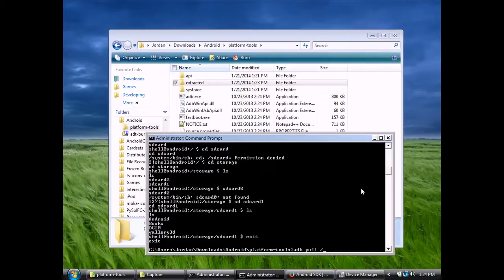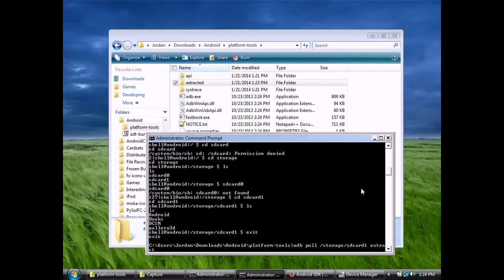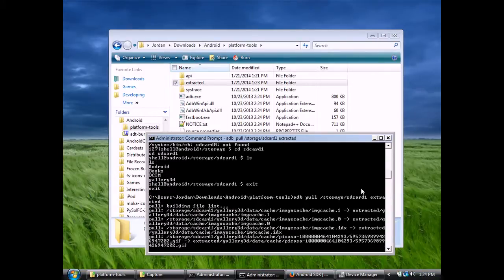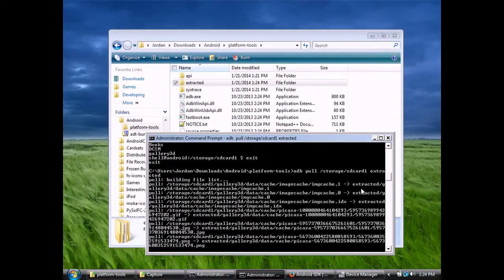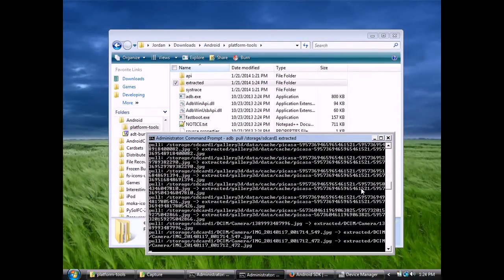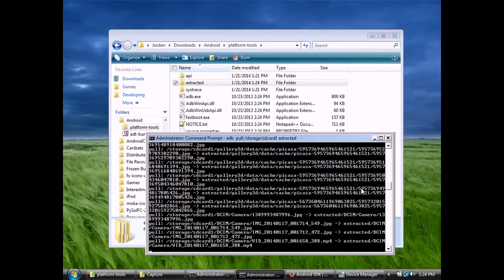So /storage/sdcard1, and then the folder where I want to extract it to, and that I called extracted, and then hit enter, and it'll start pulling all the files off that is in that SD card 1 folder. And this might take a few minutes depending on how many files you have or the size of the files.